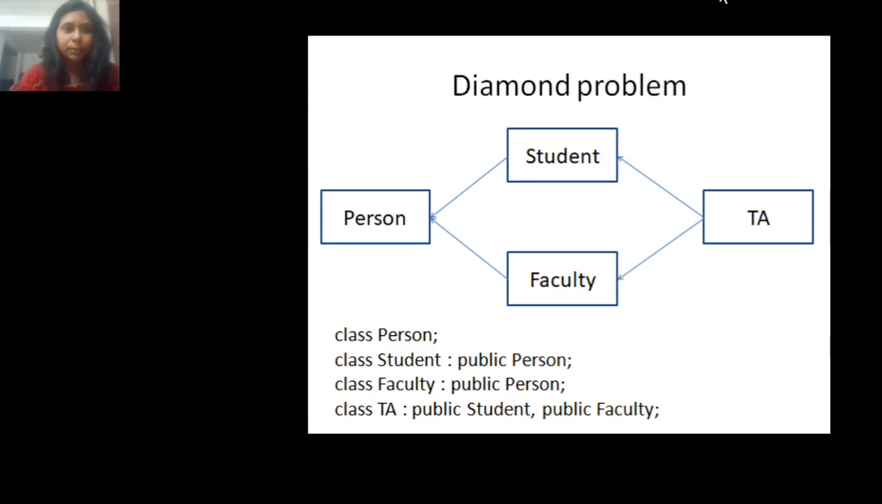Okay, so we know that in inheritance we have an is-a relationship type of situation. Now, consider this example where we have a person class and two derived classes of this person class, and they are student and faculty. Again, we have another derived class that inherits student and faculty as its base classes.